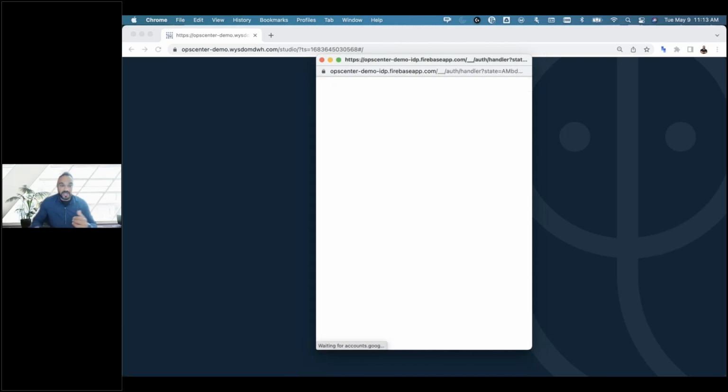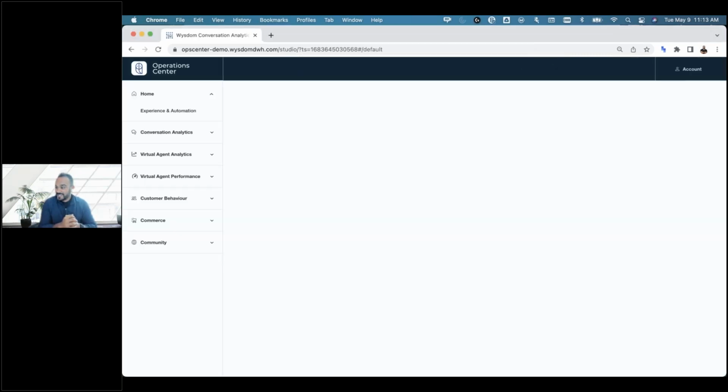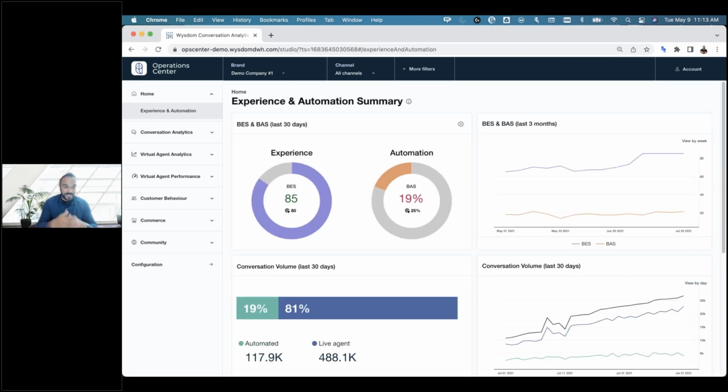So what you'll see when I log in is Operations Center. This is our demo environment, so nothing's real. It's all sort of made up data. But of course, there's enough here that'll illustrate what we're talking about. When you log in, you're sort of greeted with this summary page.